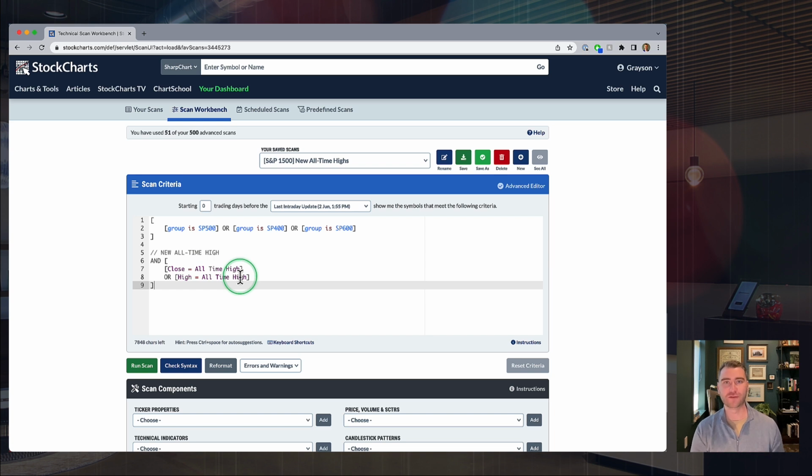We're actually going to give you this scan syntax so you'll be able to create these scans in your own account without writing a single bit of scanning language code. But I do want to walk through how easy, how simple these scans are. First up, we're going to talk about our S&P 1500 group.